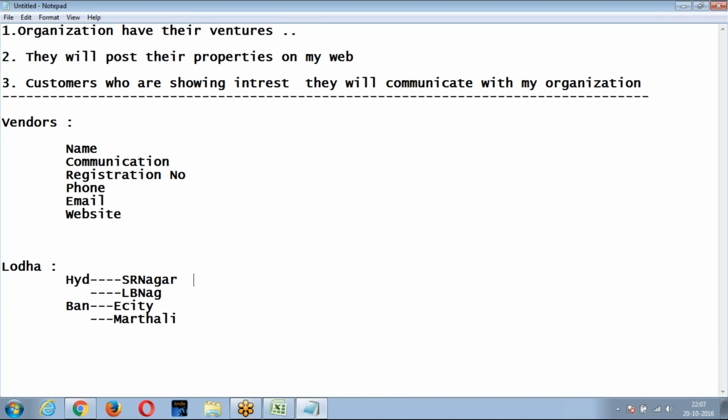When they want to sell this property in SR Nagar, it is 40 flats. 40 flats are available. In the other Nagar, 120 flats are available. So what are they selling? Every flat is a property. Lodha has a venture in Hyderabad, Nagar branch, and the number of flats is 40. Each flat becomes my property. Each flat is one property. This is what I want to sell.